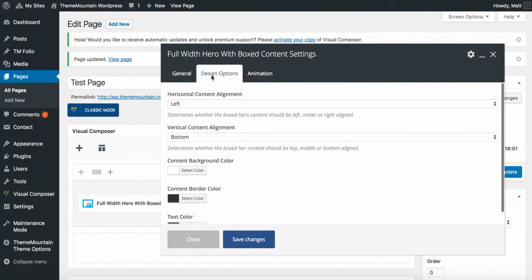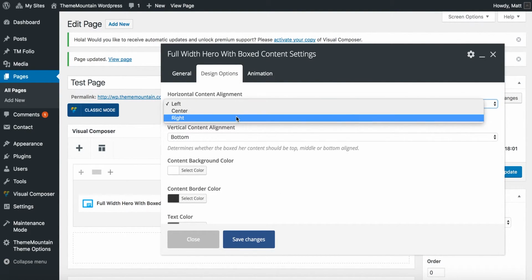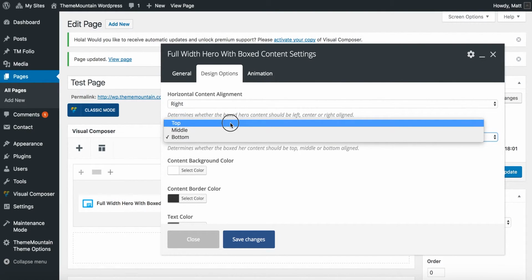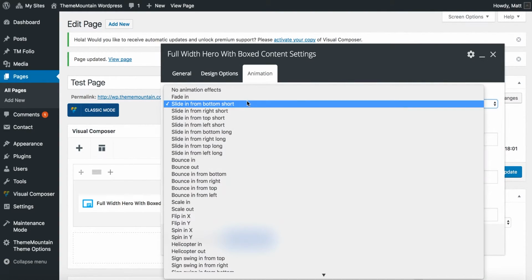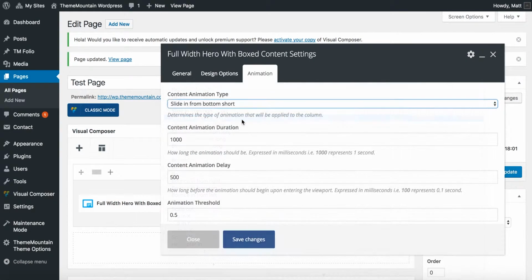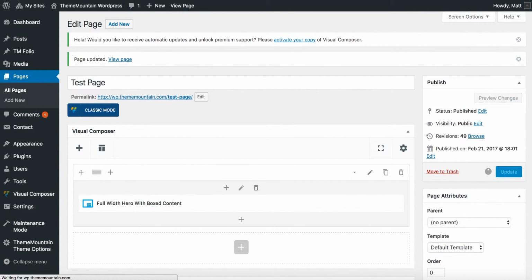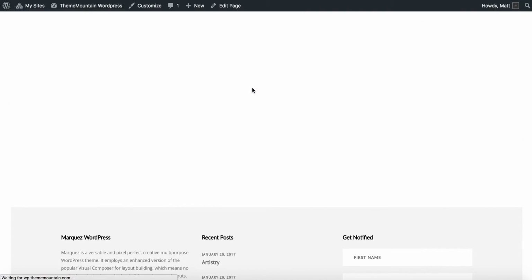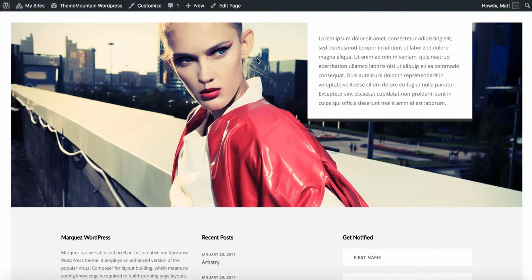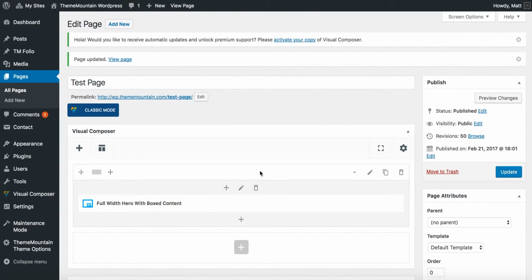So I'm going to go back to the design tab here. This time I'm going to choose right top, and I'm going to switch the animation to slide in from the top here. I'm going to go ahead and update that. And there we go. So we just switched the location of it to top right. We can also put it right in the middle here.